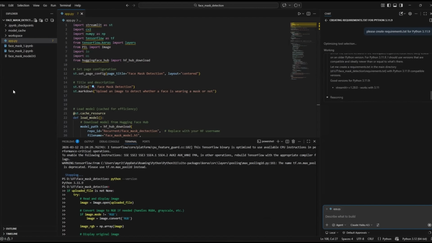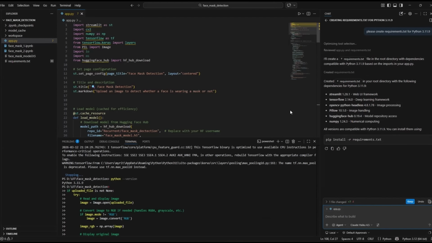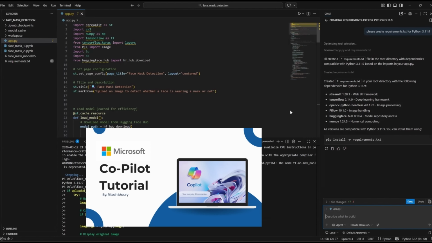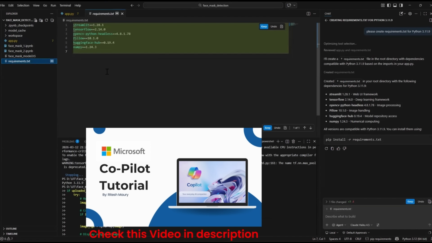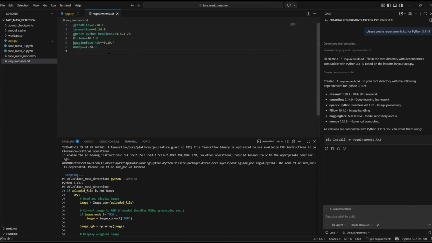Here it's creating, and again I request you, if you're not able to connect VS Code with Copilot, watch this video. I have explained each and every step. You can see all the required libraries have been created. Just click on keep anywhere. Now requirement.txt is also available, and let's upload the files.